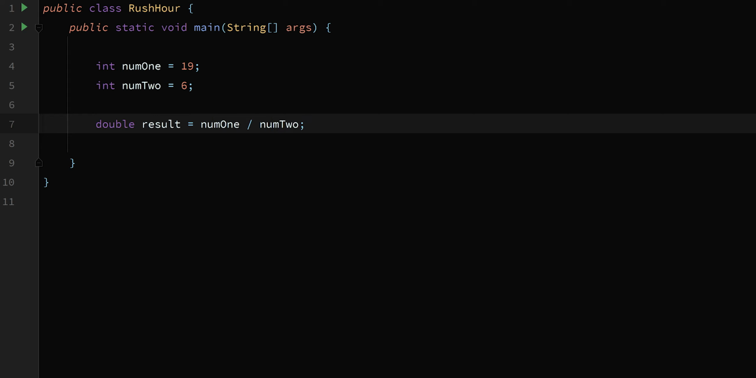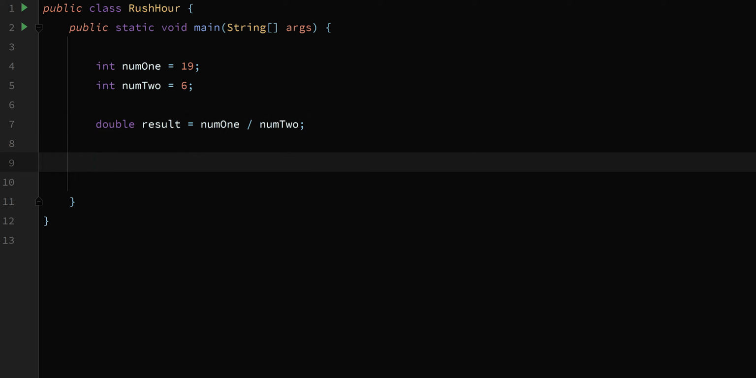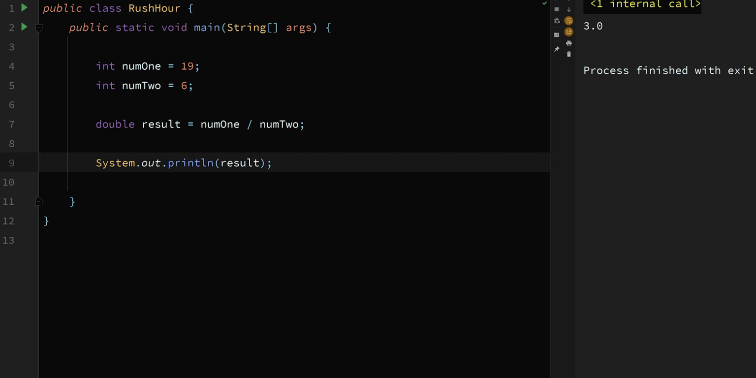Now, if you have watched the video on the int data type, you know that this will give us a whole number answer only. And if you watched the video on floating point data types, you will see that even though we are making a floating point result variable here, it's only going to add 0.0 to the end of our answer, and we are not going to get the answer that we expect when dividing 19 by 6. Let's go ahead and see this happen as we divide and run the program. We get 3.0, which is an incorrect answer.